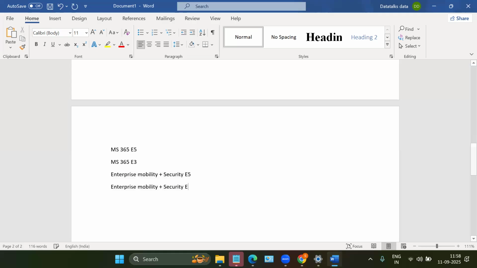These are enterprise level, but they are the basics. If you want core features and more security features in your license, you have to opt for Enterprise Mobility plus Security. Got it, guys? Any doubt? Or maybe let me list everything first, then I will explain.